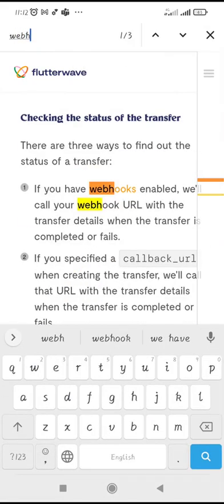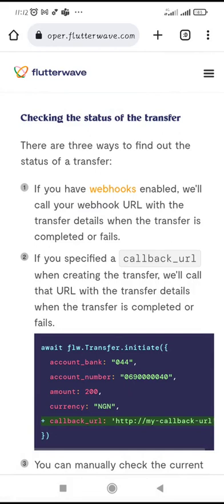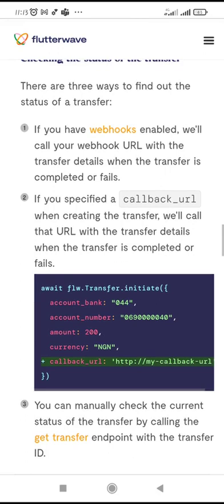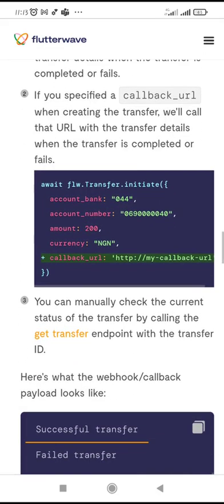Okay, so checking the details of a transfer. If you have a webhook enabled, we will call your webhook URL with the transfer details. That's what I explained in my article. When a transfer is completed or fails, that's it. So they are going to send you the details of the payment. So it doesn't have to be about payments.